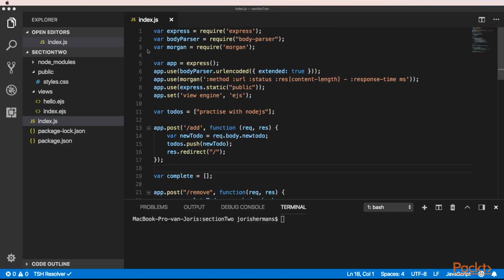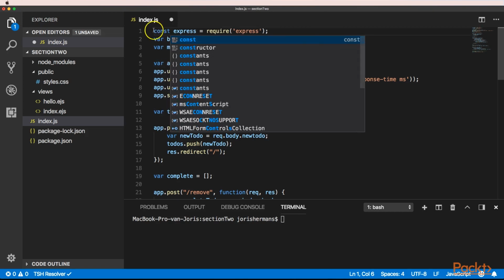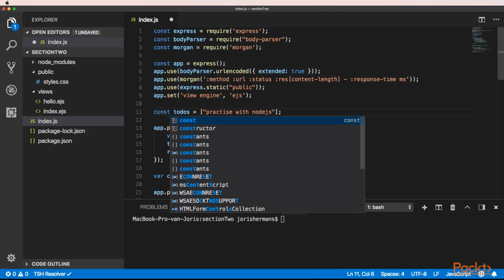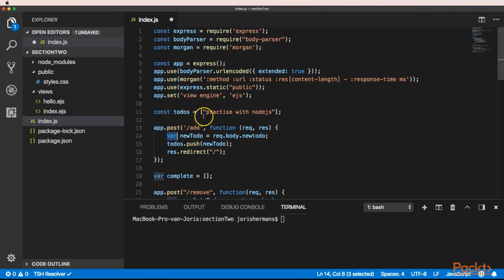So now we can change our code with some small improvements. At the top here we have require, and we can change the var into const, because it cannot be updated or redeclared. Also our app variable needs to be a const. And our to-dos can be a const, because it's an array, right? And here we just push another value onto it, but we're not going to initialize it with a new value, right? So that's the reason why we use a const there.